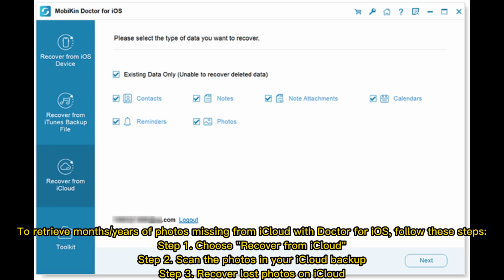Follow these steps. Step 1. Choose Recover from iCloud. Step 2. Scan the photos in your iCloud backup. Step 3. Recover lost photos on iCloud.